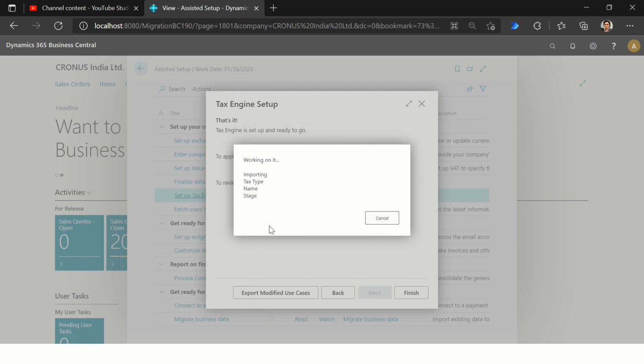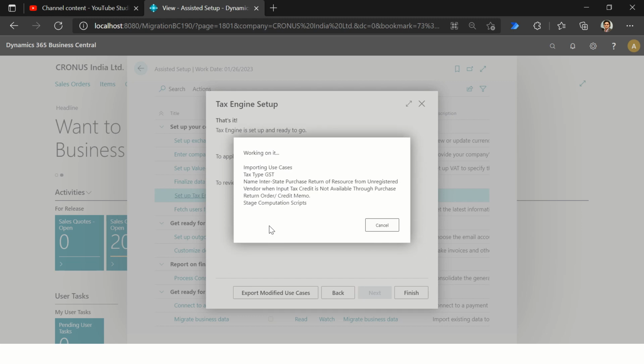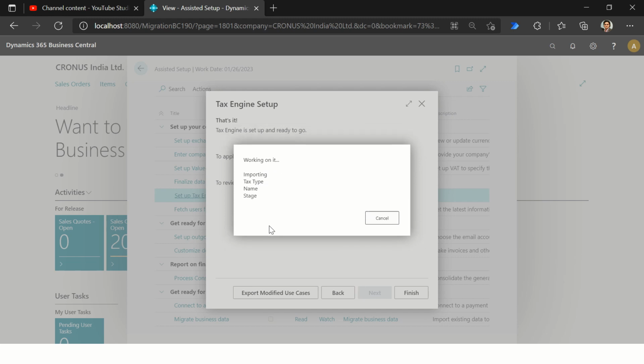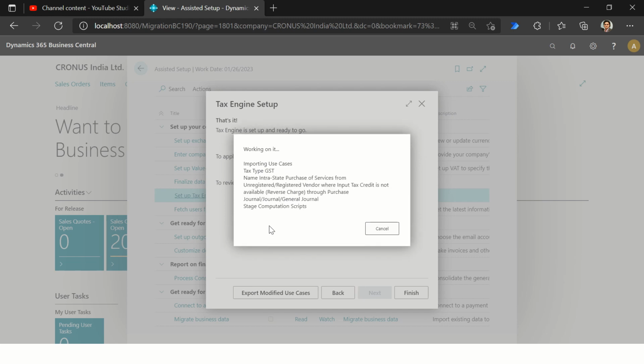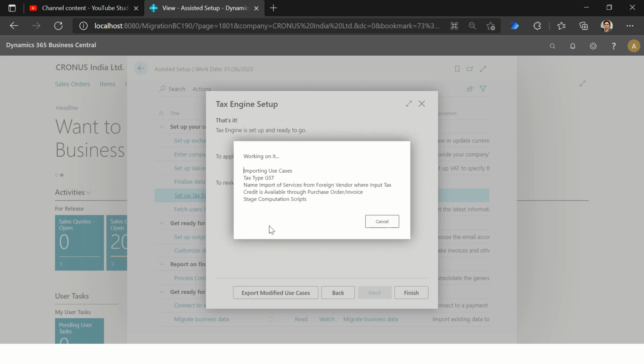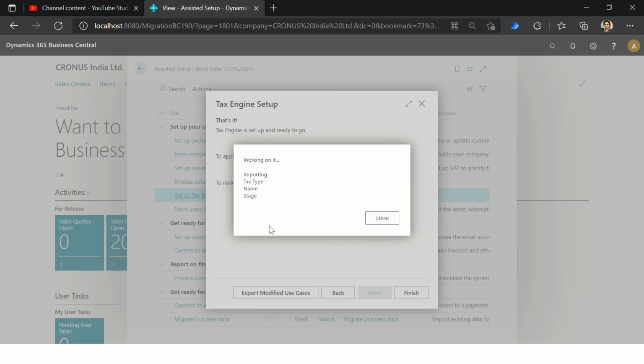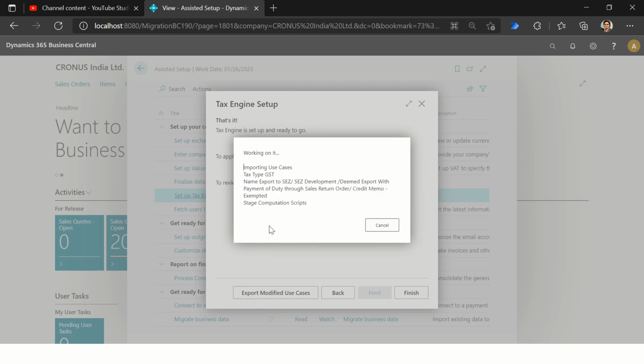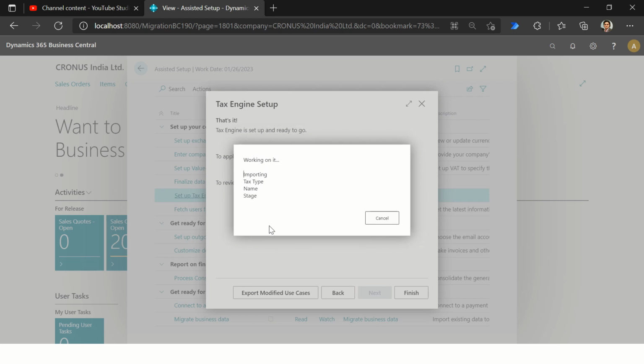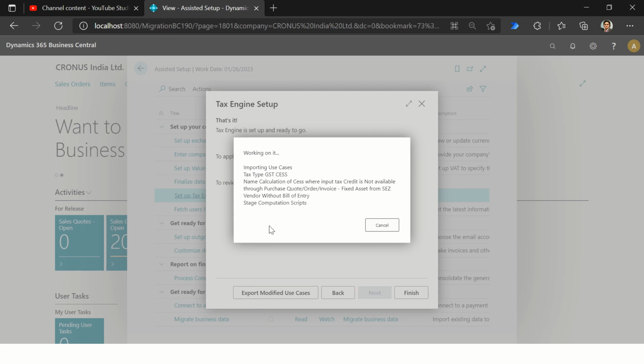While it is happening, guys, if you are an existing customer, let's say someone who has already gone live on BC18 and is now moving to BC19, they do not really have to run the assisted setup. As and when you publish the extension, or if you do a cumulative update, or if your tenant is on cloud and gets provisioned by Microsoft, the moment it is upgraded, it automatically updates your use cases. That is something which I guess was shipped in BC19.